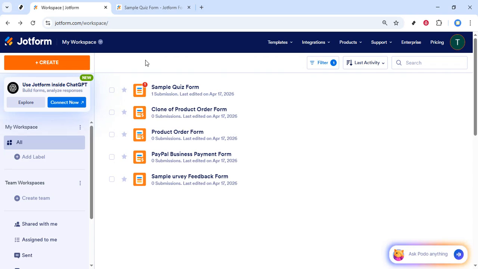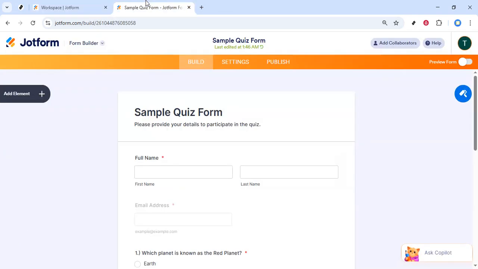Next, take a look through your list of forms and select the one you'll want to publish as an app. Click on Edit Form to open up the form editor. This is where you can make any final adjustments to your form if needed. It's always a good idea to double check everything here to ensure that your app will function as intended.